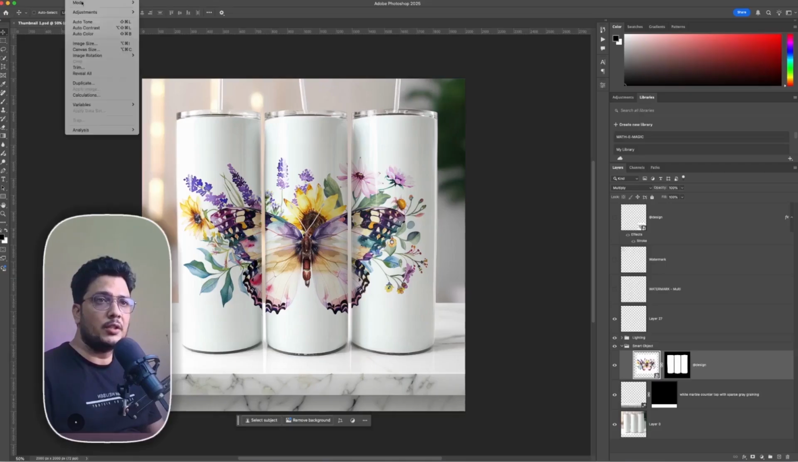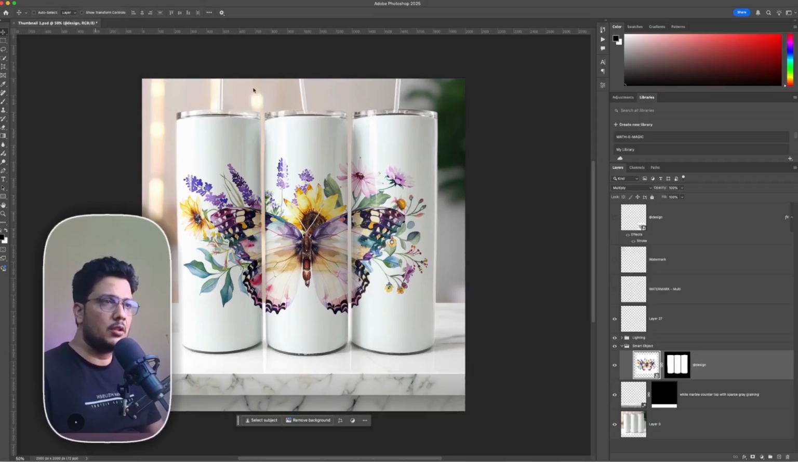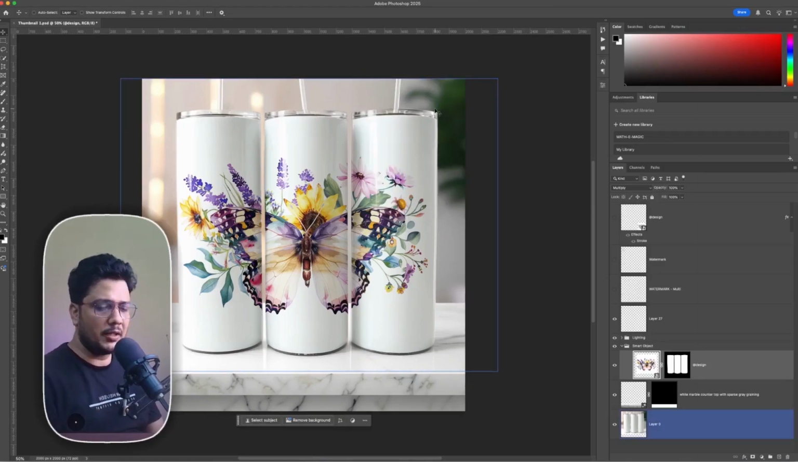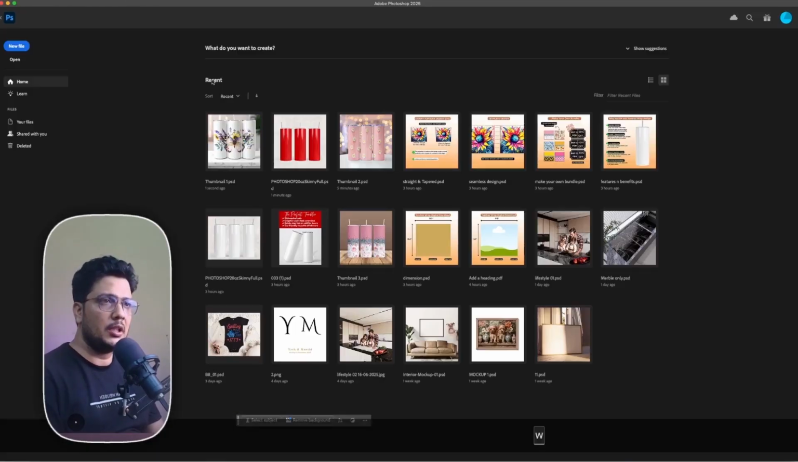If you go and check the size for this, the canvas size is exactly 2000 by 2000 pixels. So there's no editing required in this case. I'll close this.